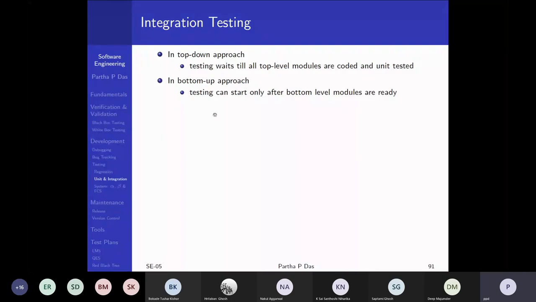The similar thing will happen if you want to do bottom up, because then the testing can start only after all bottom level modules are ready. Both ways you have issues. So you have to do a hybrid and use these dummy modules in between.